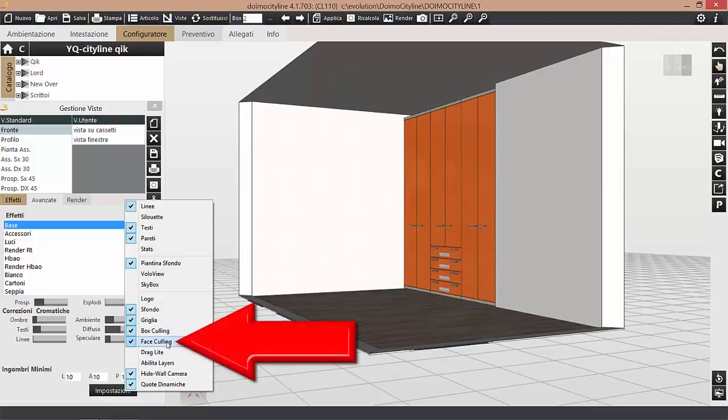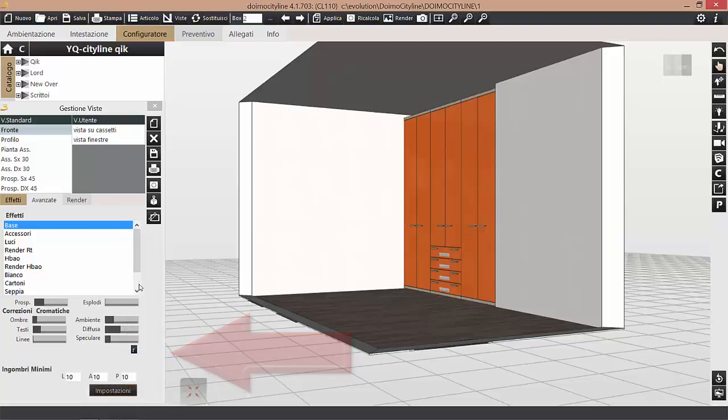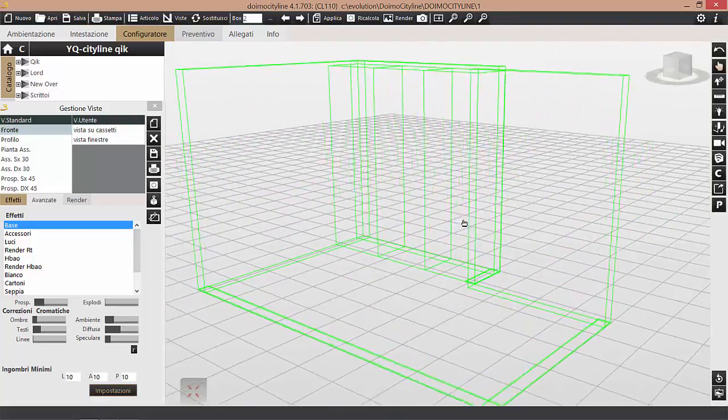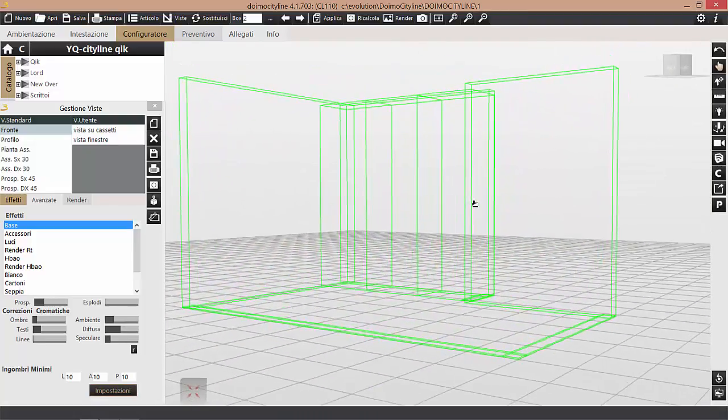Face culling improves the graphic quality of complex 3D items. We suggest to always have it on. Drag light has to be turned on when using computers with poor graphic performances. The parameter's function is to disable the graphic calculation during a composition movement phase.